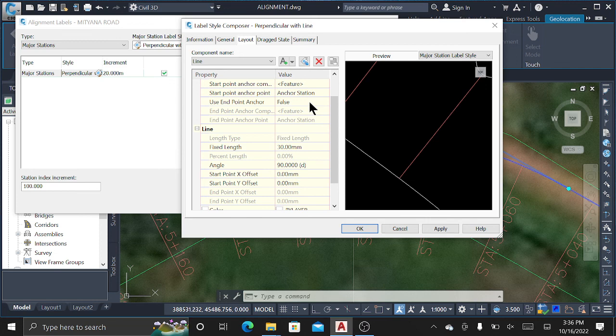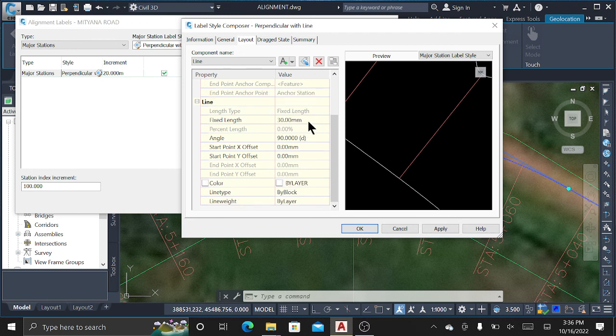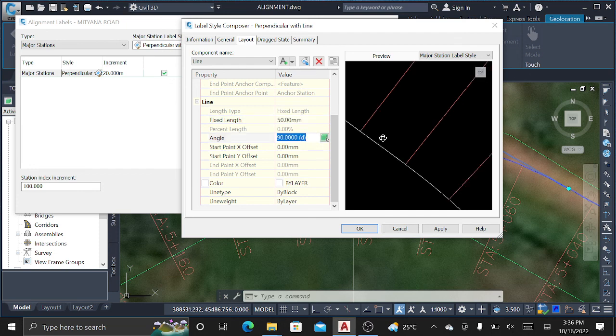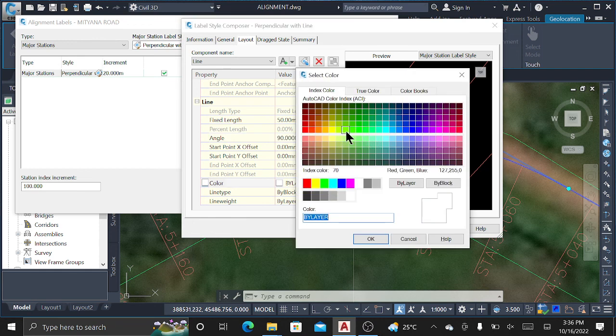So we just let it be perpendicular, with its starting point anchored to the alignment, perpendicular to the alignment. The things that you can edit here is, one, the fixed length of the line. We can probably stretch that to say about 50 millimeters. The line is at an angle of 90, perpendicular to the alignment. Then the other thing is that we can also adjust the color of the block. Say we can choose this to be a white line.